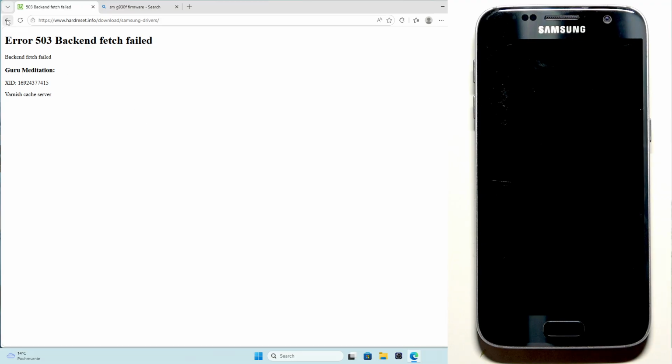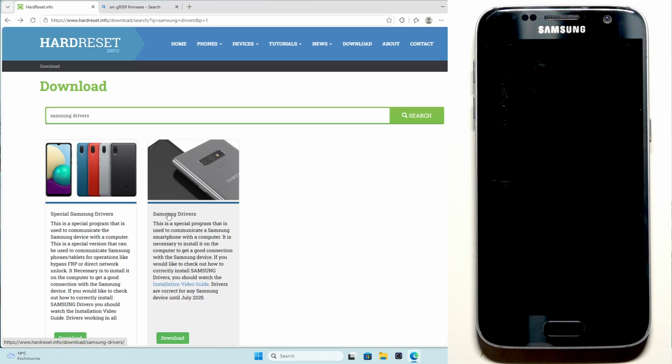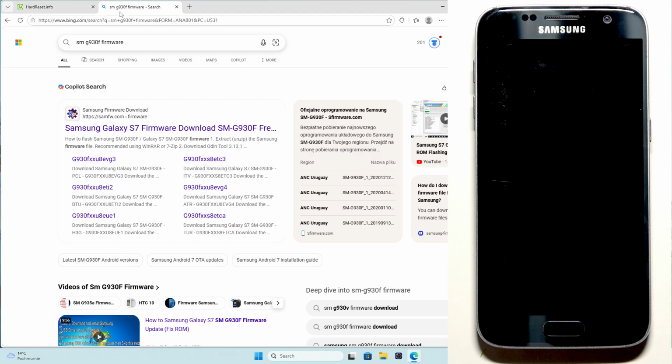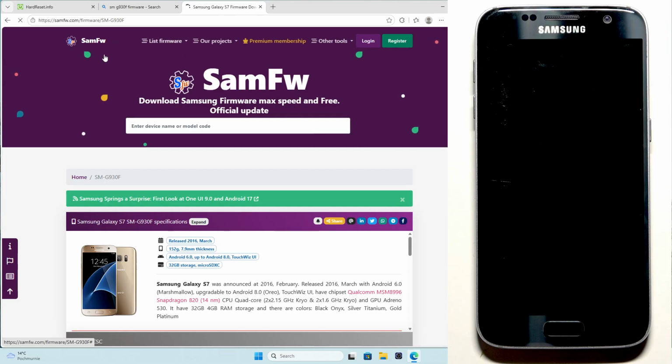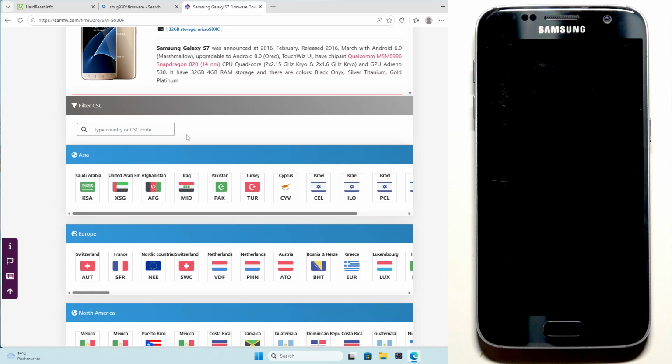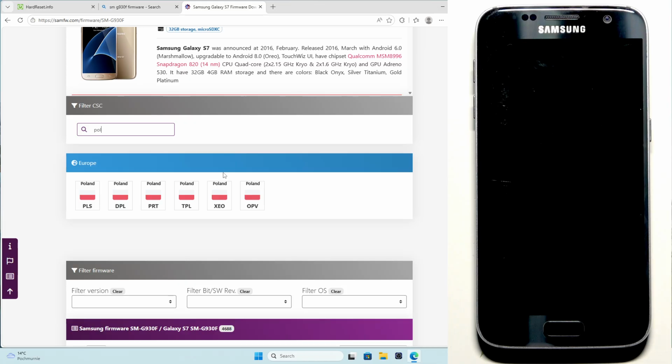Oh, an error has appeared. And also click the download button. And then open up a new tab, type SAMSUNG G930F Firmware, select it. I highly recommend to use that page, samfw.com. Keep scrolling down, and in here type your country or CSC code. I have the Polish version, so I'll select Poland.